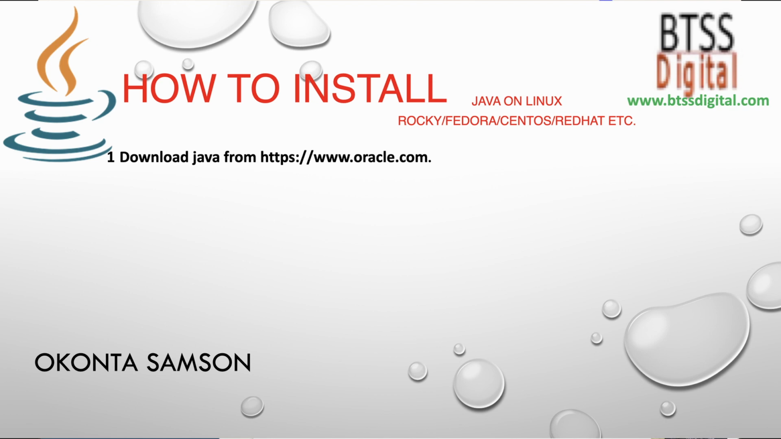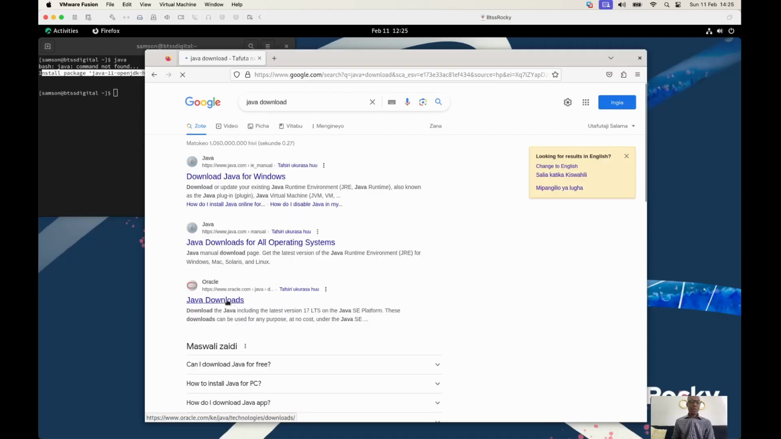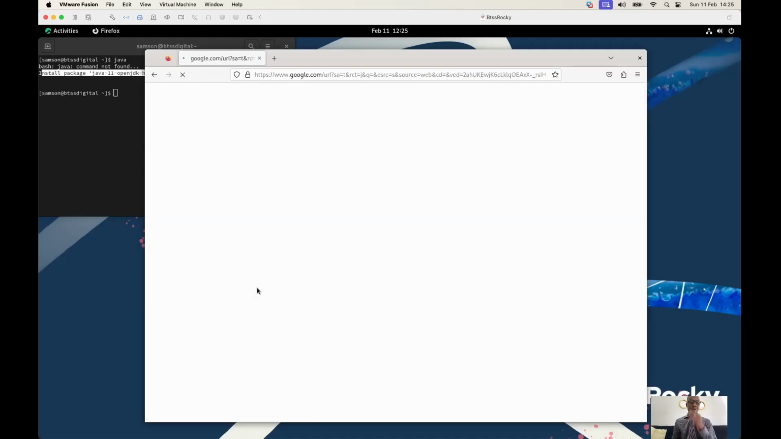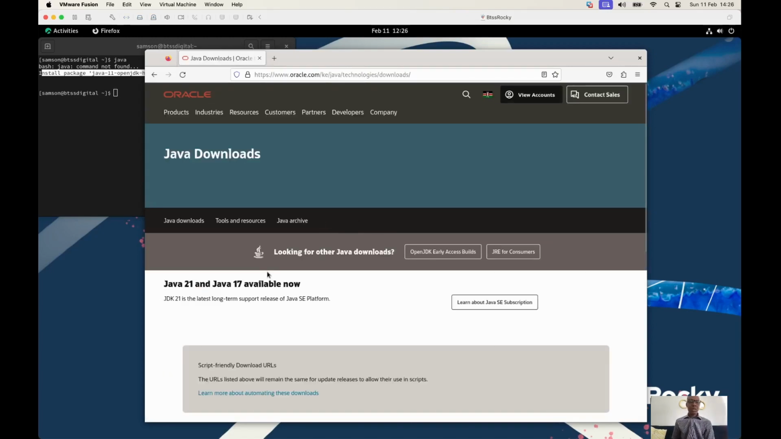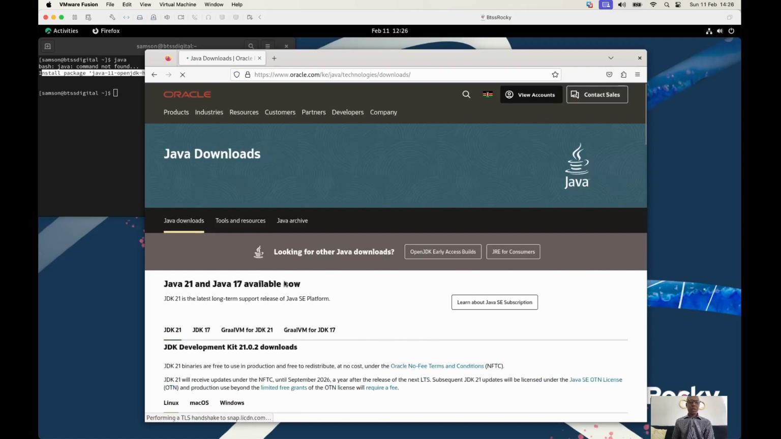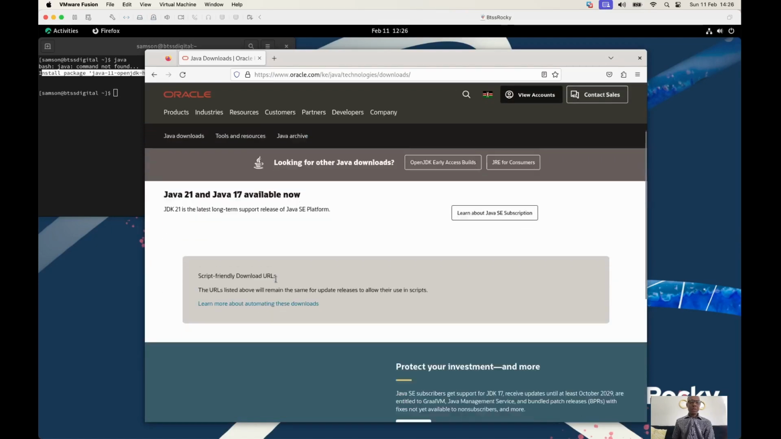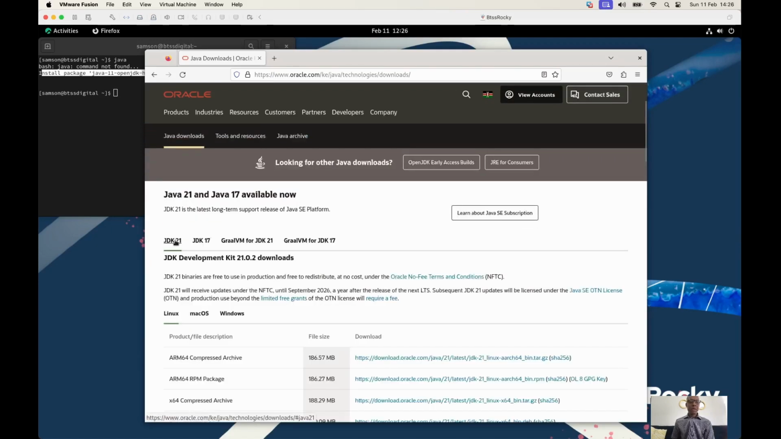So first, let's go to Oracle and download Java for Linux. Search for Java download. I prefer the one from Oracle, so just go to Oracle Java. When we get here, the first step is to choose the version of Java we are downloading. I want us to download Java 21 because that is the latest, and we select Linux.